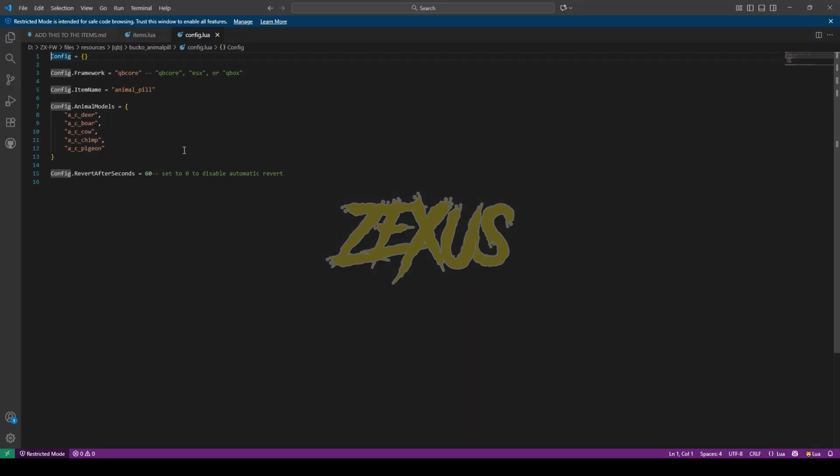Over here you can see this is the configuration of the script. If you're using QBCore framework, then keep it on QBCore. Or else you can see other frameworks over here. You just need to replace the QBCore with them. And these are the animal models. If you want to add any other model, you can do it from here. So I'll be keeping it default for now. So that's it for the installation part.